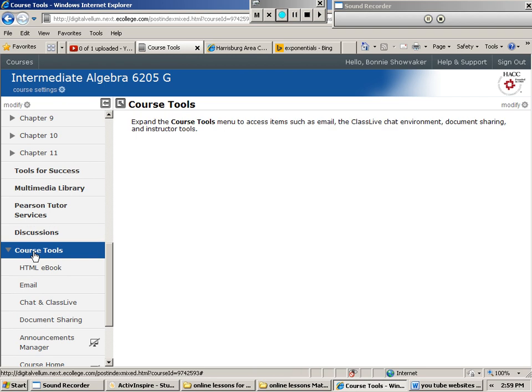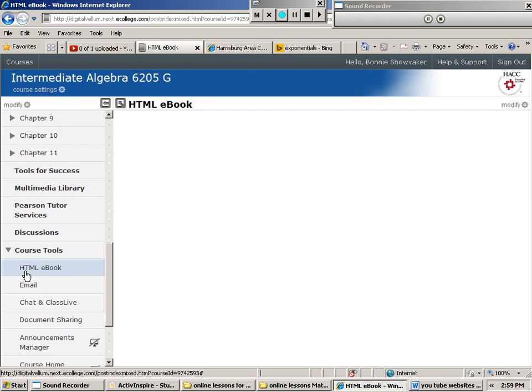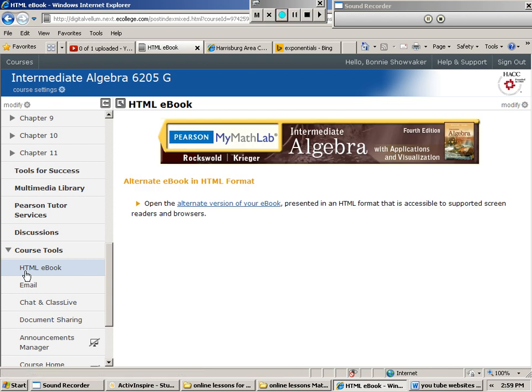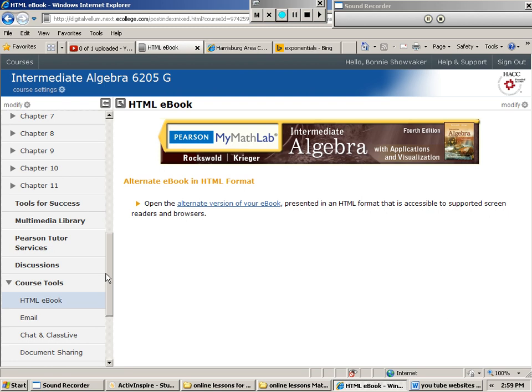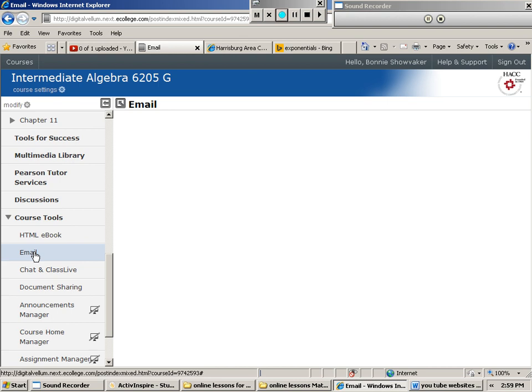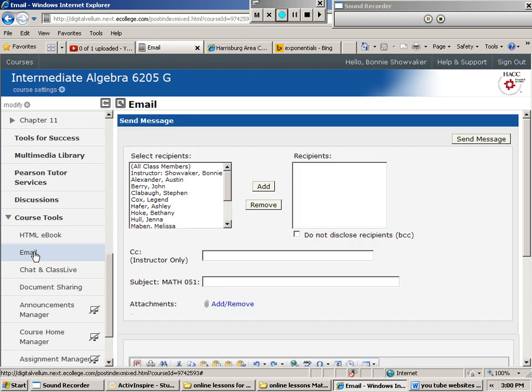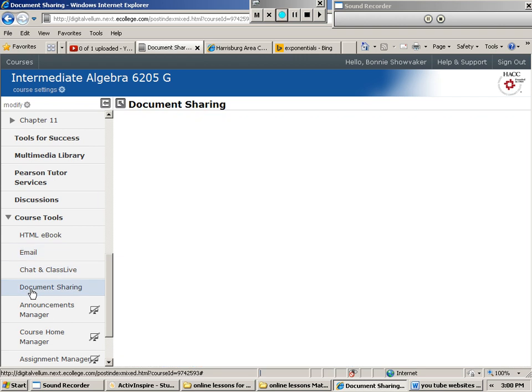You have course tools, and under your course tools you've got an ebook. So if you didn't buy a book in person, you can look up anything you want on this ebook and on the page of the ebook. You have email, so you can see everybody that's in your class, and then you can add them or just email myself. Chat in class live we will not be doing, not at this point anyway.